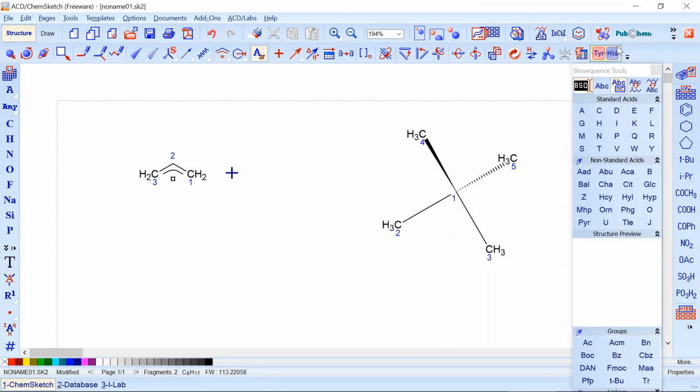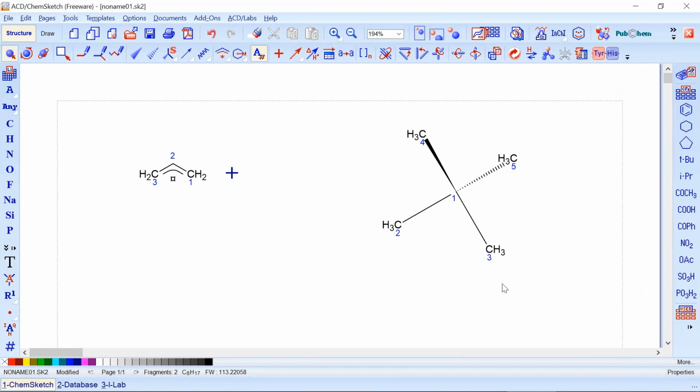And this one is the biosequence tool. The biosequence tool contains some particular amino acids, so A for alanine, C for cysteine, and V for valine. These are some standard amino acids, and these are some non-standard ones, like citrulline, hydroxyproline, isoleucine and all that. These are some groups also, acetyl group, benzyl group. So these tools are basically useful in order to draw your structure faster.